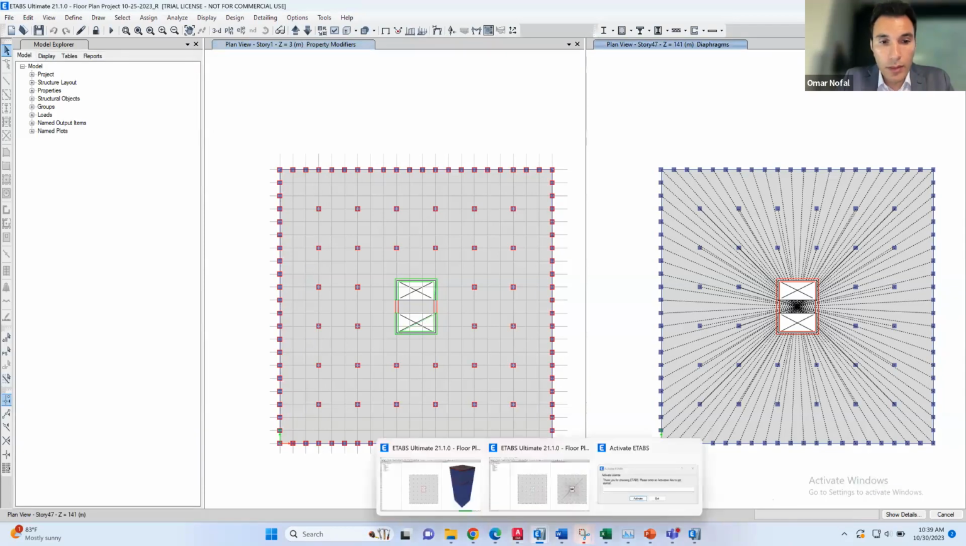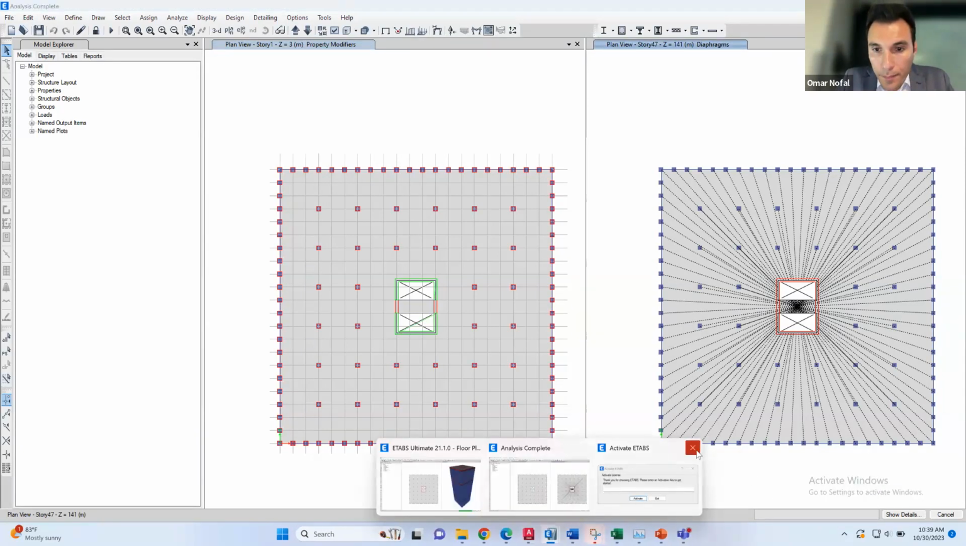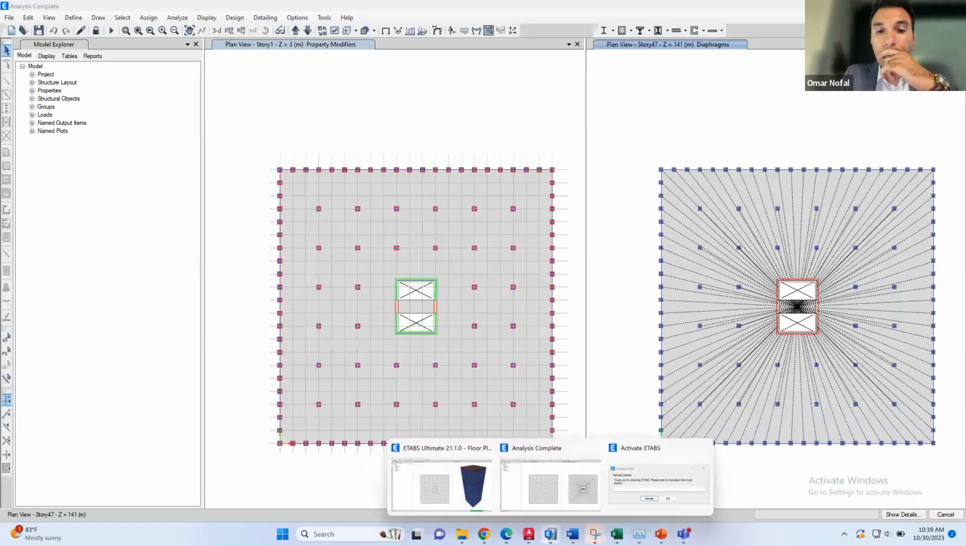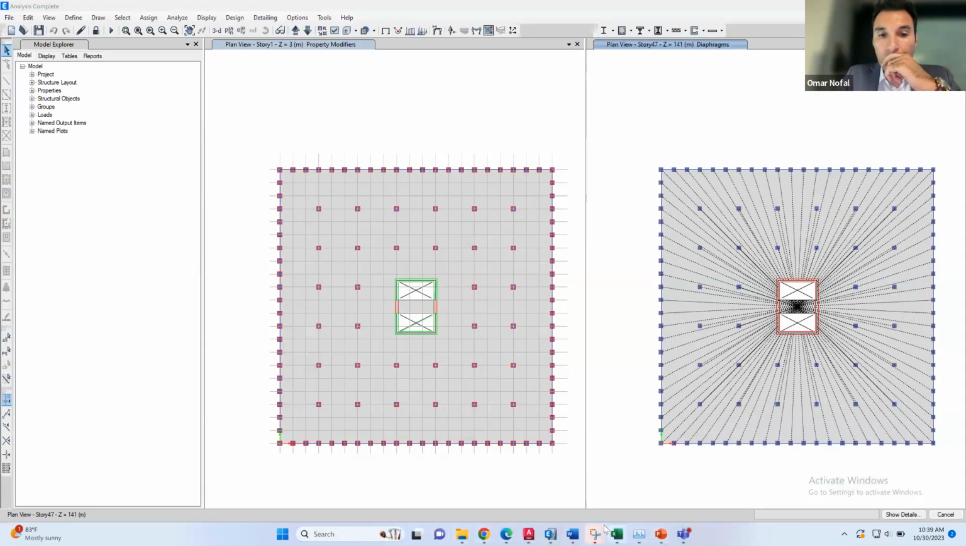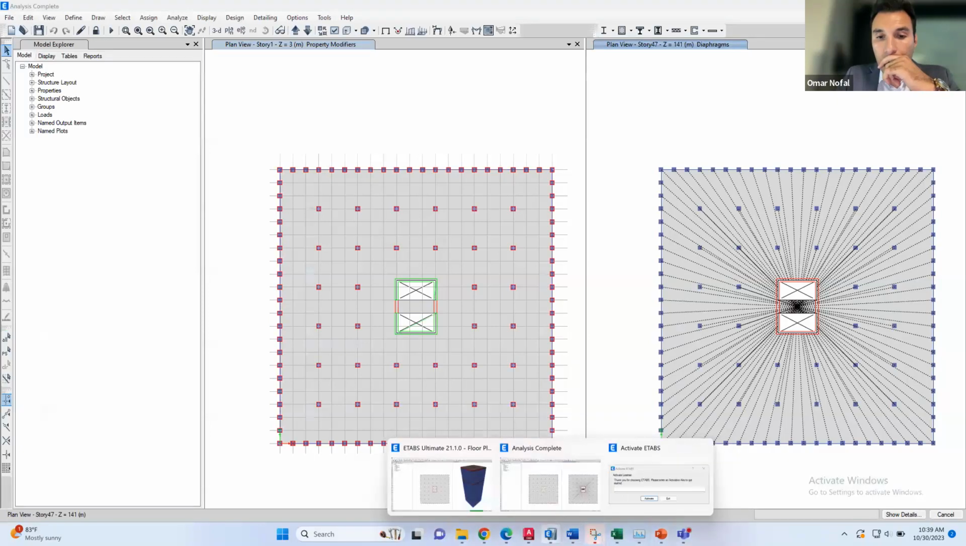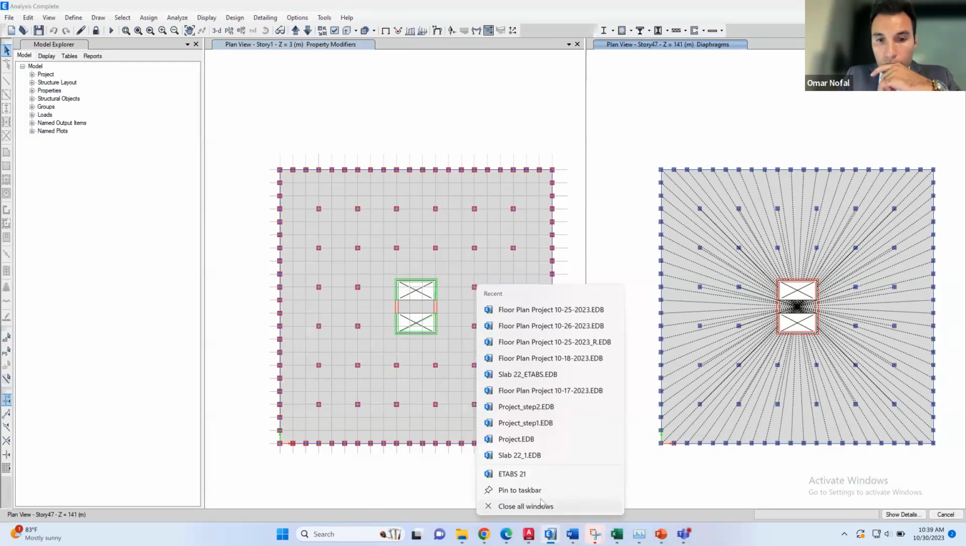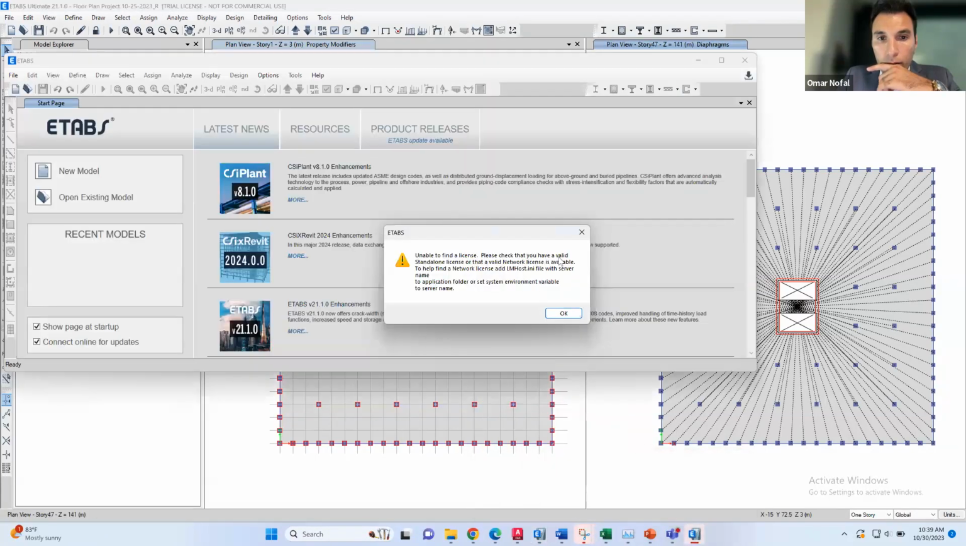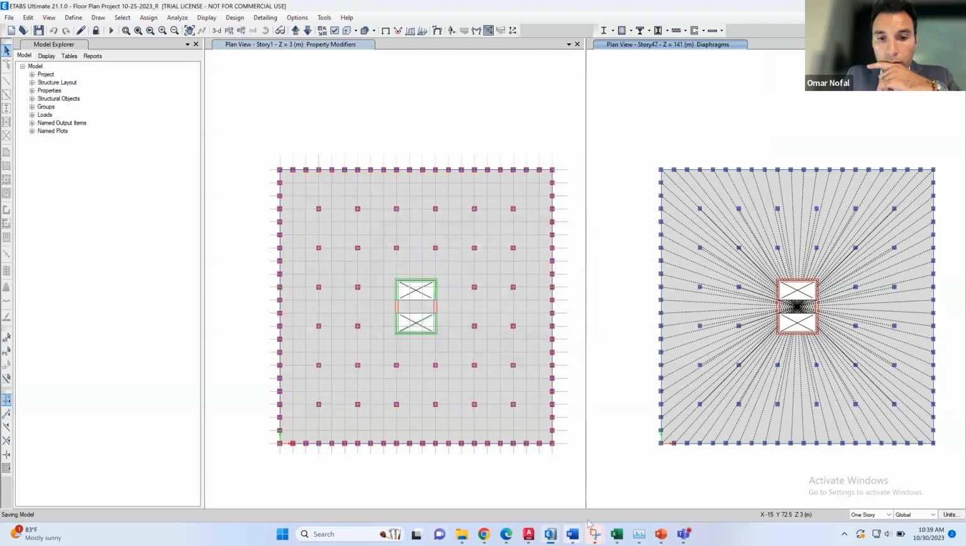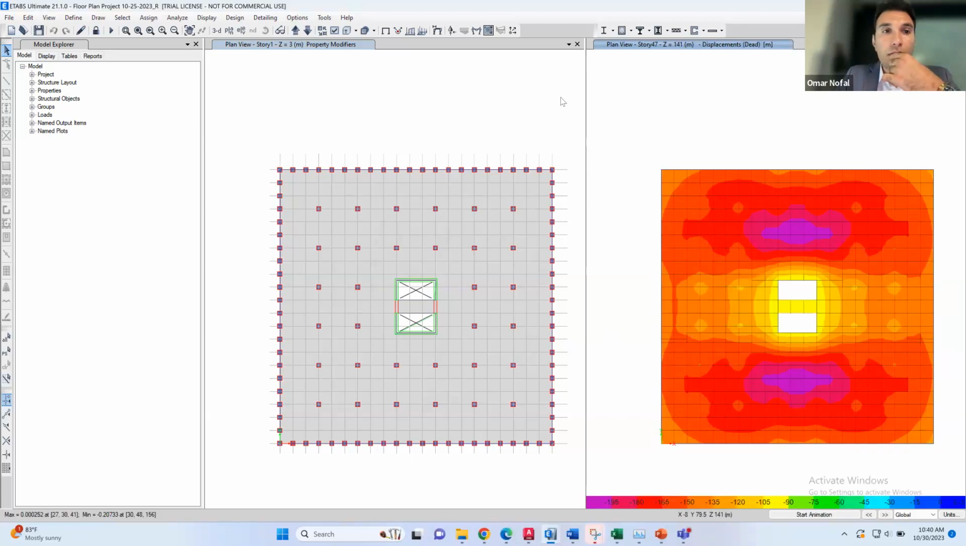It sounds like it's still running. I'm trying to open one that I already ran before. Okay, sounds like this one is done. All right, let me show the 3D model.